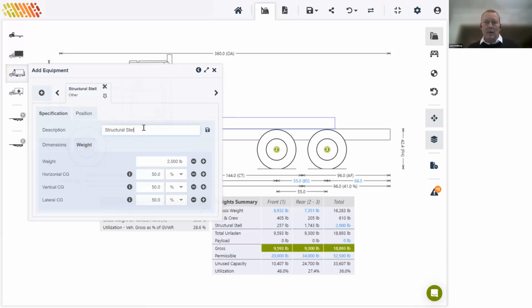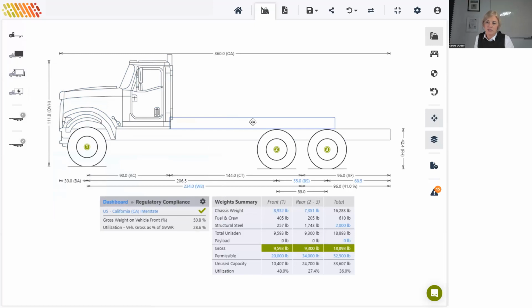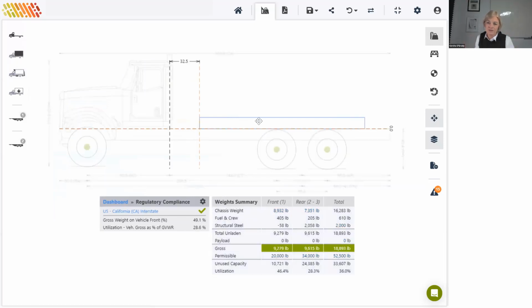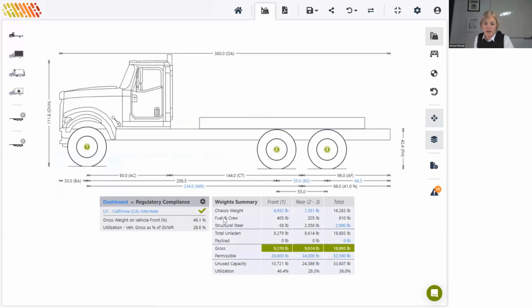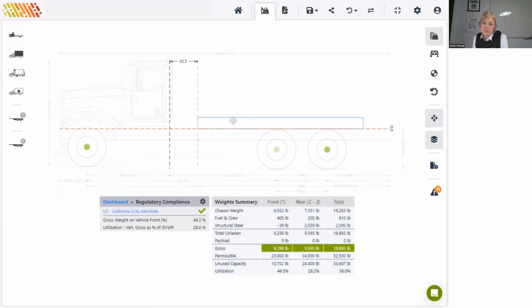Then there was. Sorry, Jens, before you go on, I'll just show how this is then represented on the drawing. So we have this piece of steel, it's probably a little bit thick, but then it's added into the weights table. You can see its weight is distributed over, I gave it a weight of 2,000 pounds, and it's distributed over the front and rear axles. So as I move it around, you can see the weight transfers from front to rear.